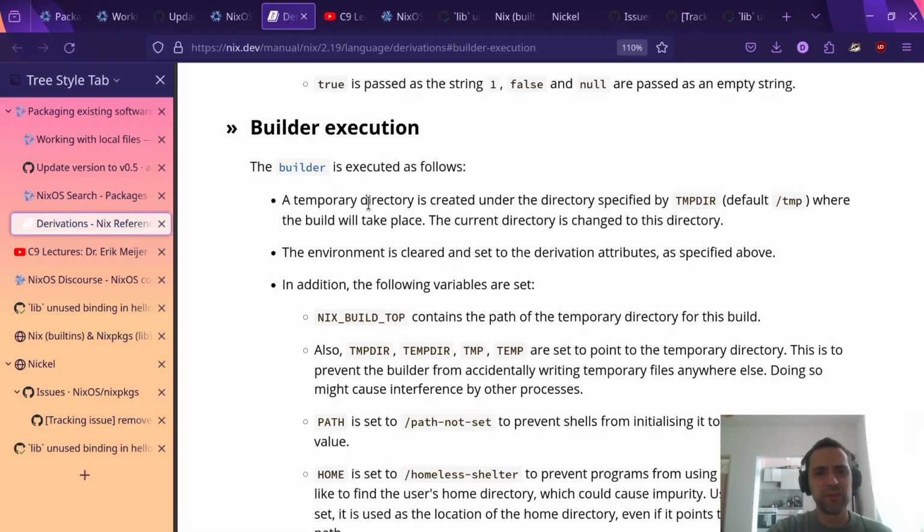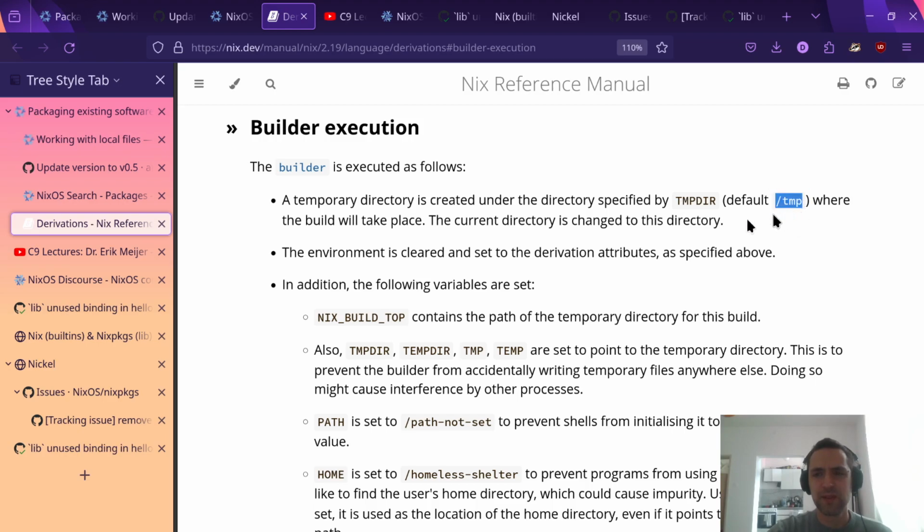So, right, next the derivation builder is executed. Here is probably written all the detail. A temporary directory is created under the directory specified by TMPDIR. Sometimes that's where stuff is built, in the temp, where the build will take place. And usually temp is the place where things automatically get deleted in Linux, right? Because it's temporary. The current directory is changed to this directory.